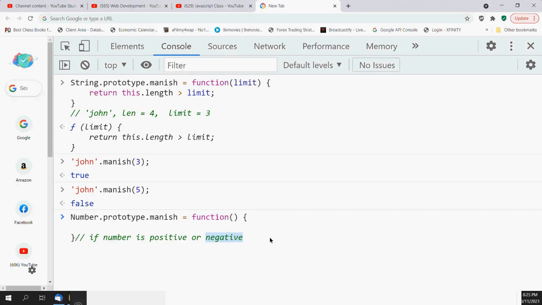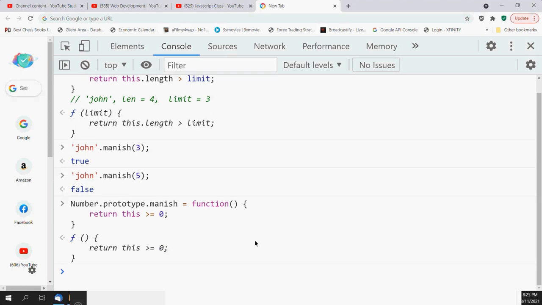This greater than 0, right? I can also say return this greater than or equal to 0, because 0 is also positive. So if I pass 0 also, I should get positive, because 0 is not negative. So I can create this. Now how will I call it? Let's say if I do 3 number dot Manish, will it work? Yes or no?